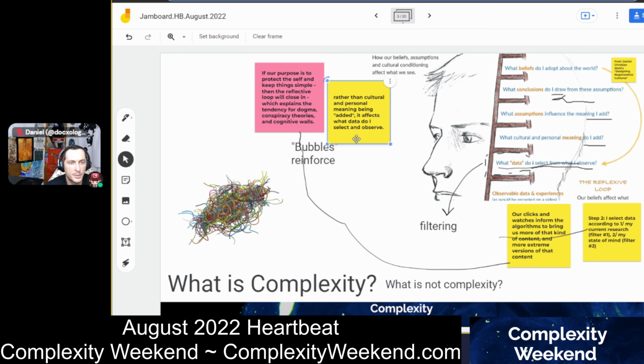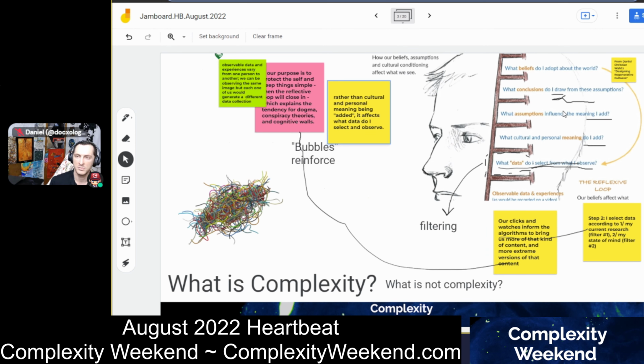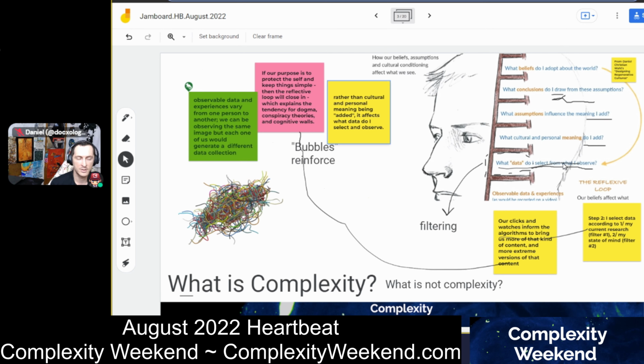Rather than cultural and personal meaning being added, it affects what data do I select and observe. Yes, very true. These additions here, someone else could, of course, have a different visualization, or this isn't to say that there's like a linear sequence here per se, but yes, like what is added here influences what data are selected in the next time step or an unfolding, developing way. Like if someone adds in meaning that a certain type of expression in a certain context isn't relevant, that is going to downweight the attention that's paid.